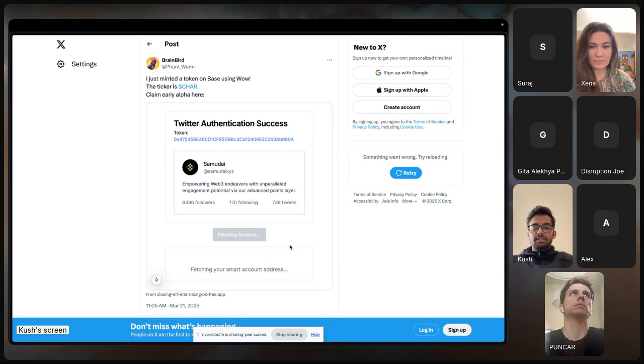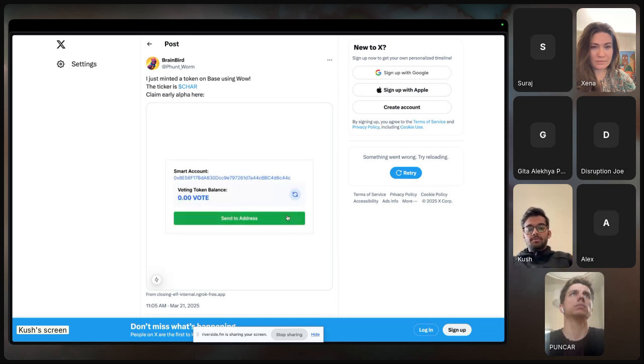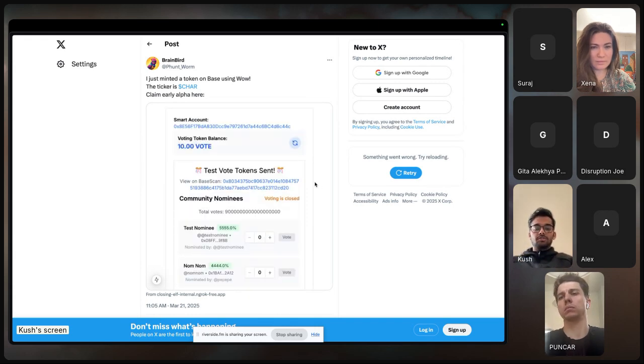Once I do this, a smart contract call is made, and some tokens are airdropped to this particular user. As you can see, the vote balance right now is 0. If I send to address, it'll create an on-chain transaction and send to this particular smart contract address, and I will receive those tokens. As you can see right now, I've received 10 tokens. Voting is closed at the moment.